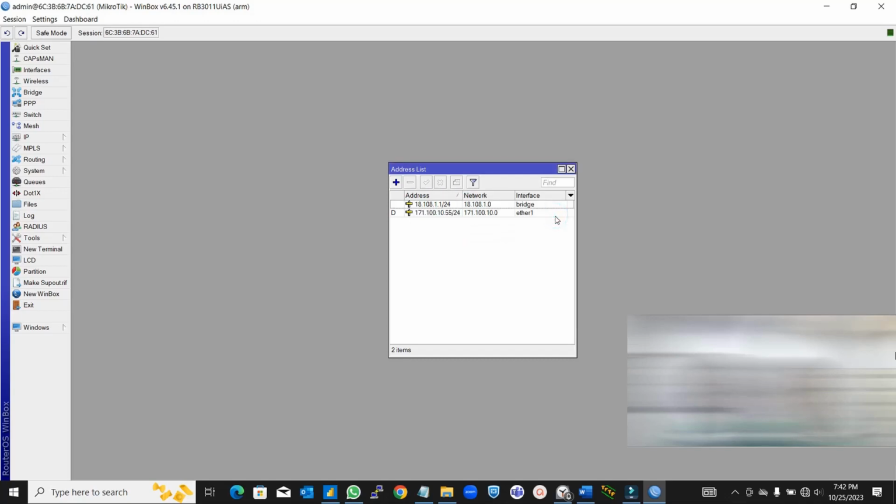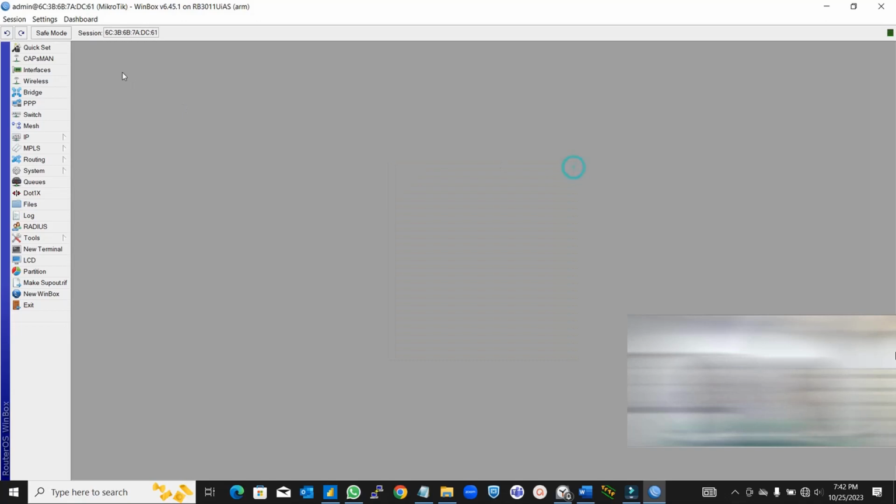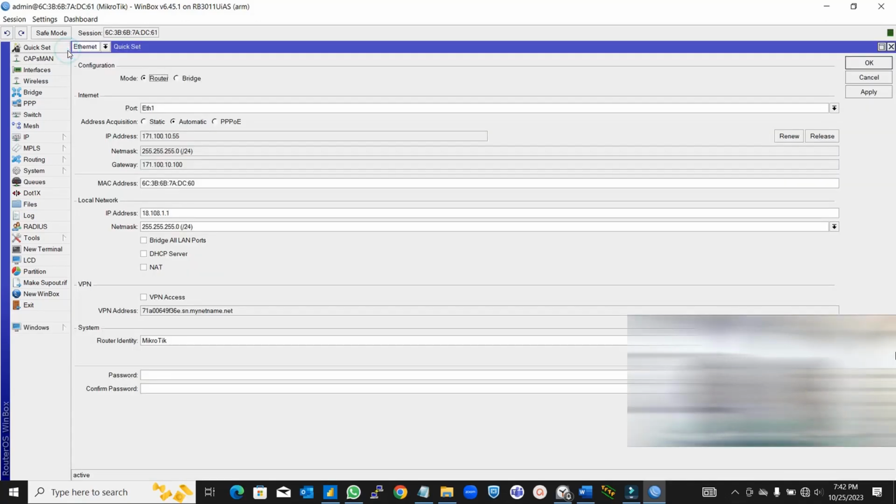Then I'll just apply. Now that I have it this way, let me go back to quick set. So in quick set, you'd realize that everything is back. I'm seeing everything now. I've gotten an IP address from my internet router automatically, and I've also gotten an IP address within. Okay, let me close it again. I'll come back to it again.